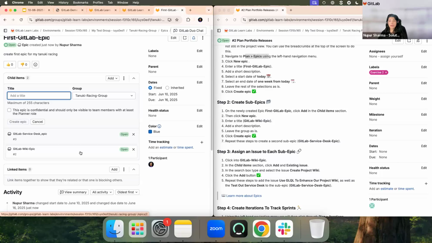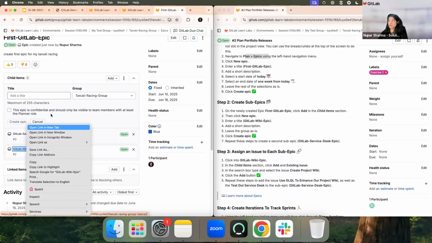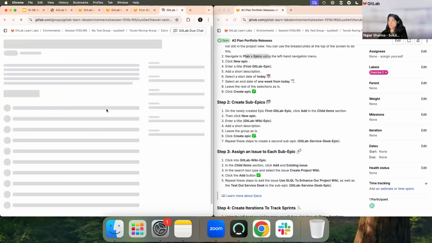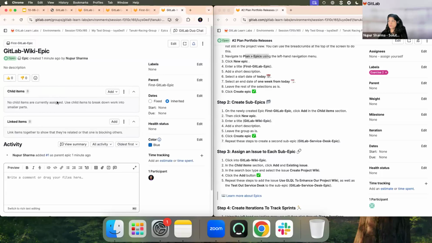Either you choose an existing issue or you create new issues. So let's try to create something for the GitLab Wiki epic. I'll open this particular epic in a different page. Now, this is my sub epic. Here, if you see parent, you will see the epic which it is created from. So the parent epic also comes over here if you want to go through the whole tree hierarchy.